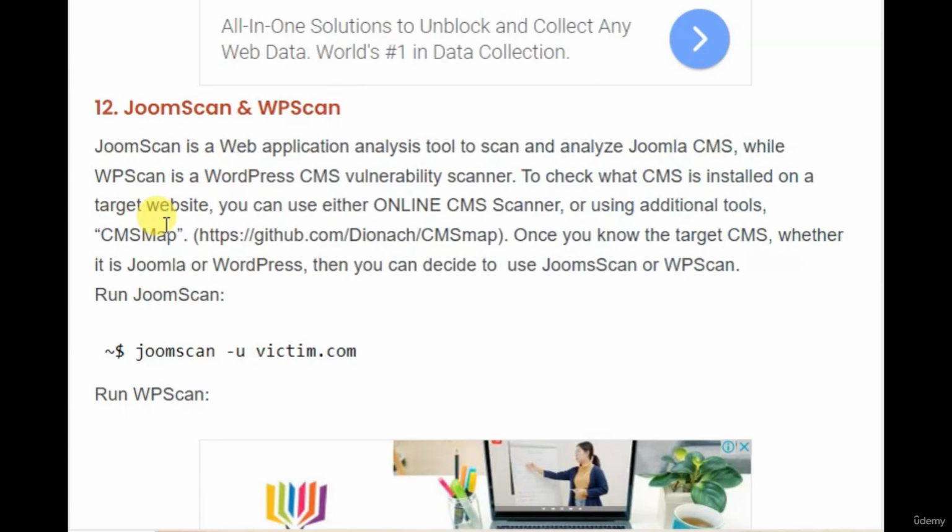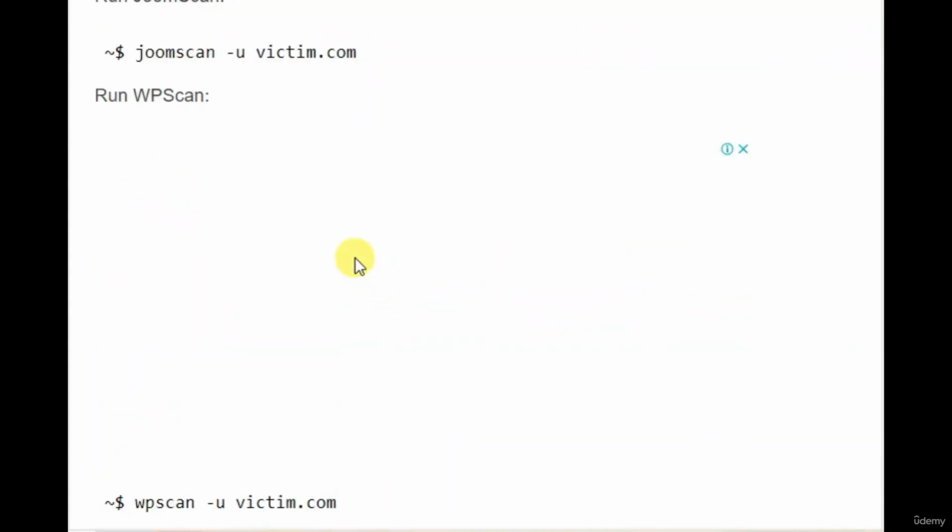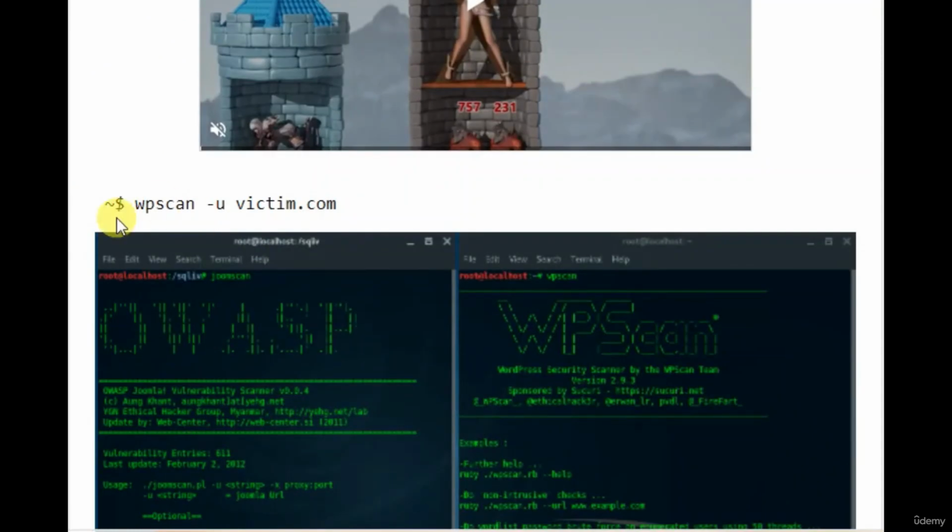Run Joomscan and the command is joomscan -u victim.com. This is the attacker site, the targeted site. And the command for WPScan is wpscan -u.